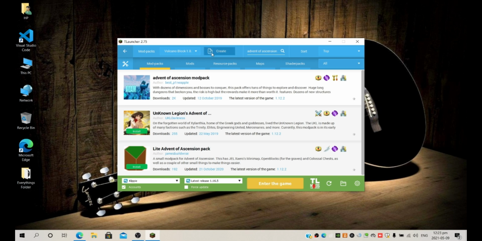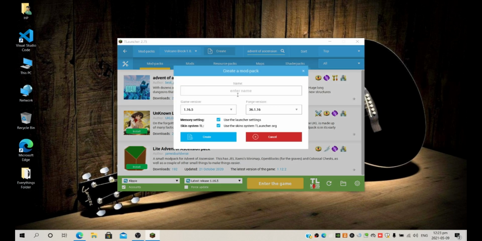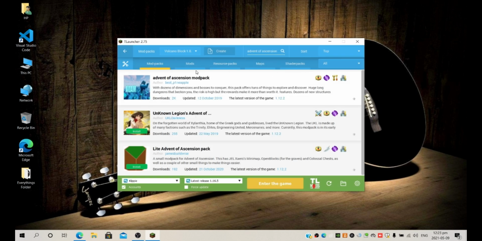You can even create your own mod pack here at the top by saying create, enter the name, game version, forge version, and then you will have the option to select your mods and the map, the resource pack, shader pack, whatever you want to add. But anyways, let's get back to this tutorial.